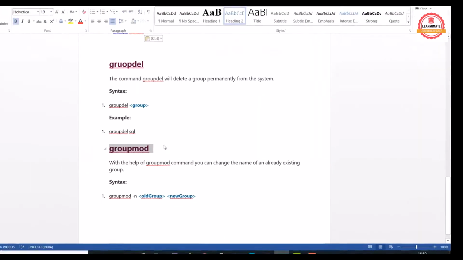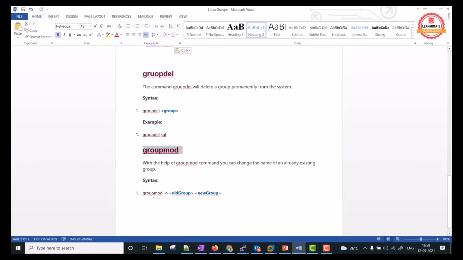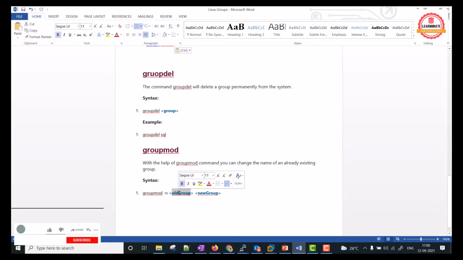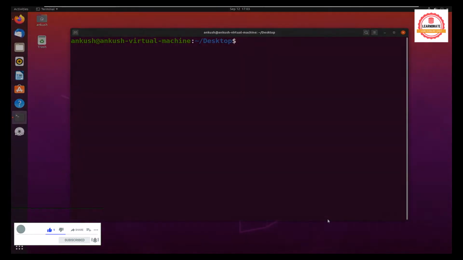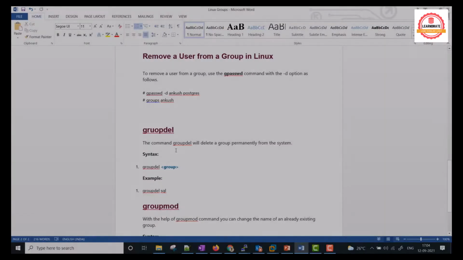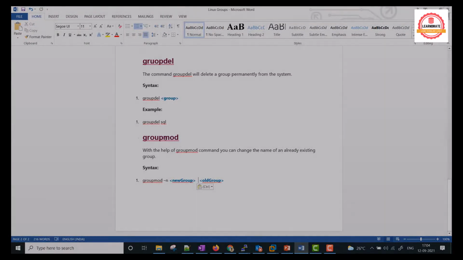So we are using a sudo user only here. Now how to do that? In order to rename, you can use groupmod -n, that is the new name, then the old group name and new group name. Let's try to see it practically. We are going to change the name of our DBA group to oinstall. Let's see how we can do that. So first of all, let's check the syntax, how to rename a group. groupmod -n, new group name and old group name.